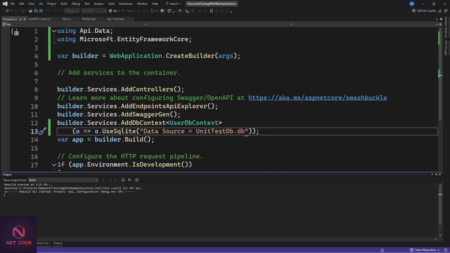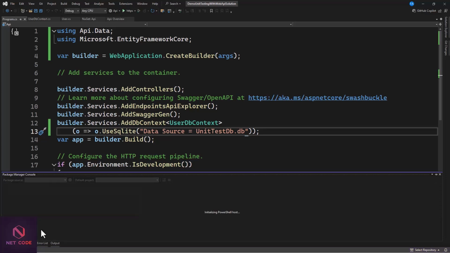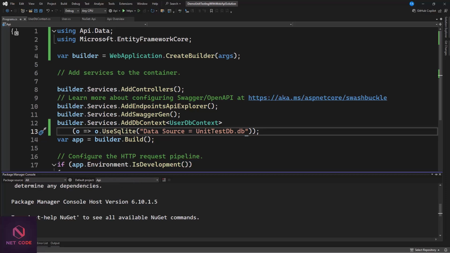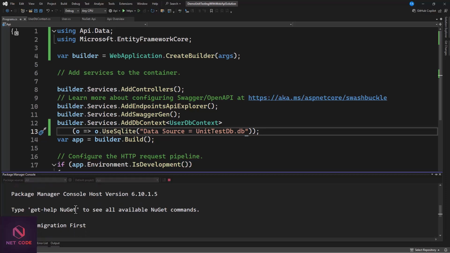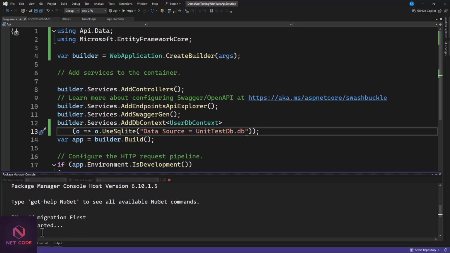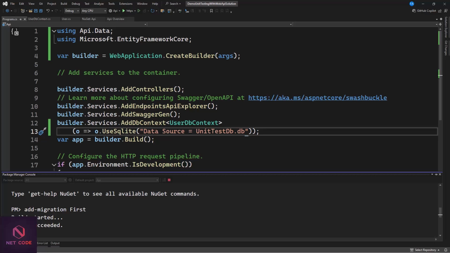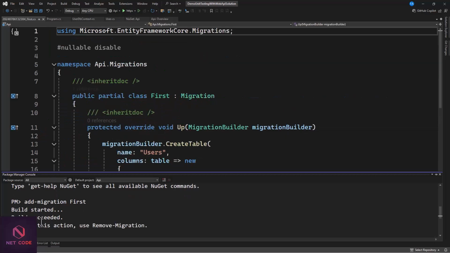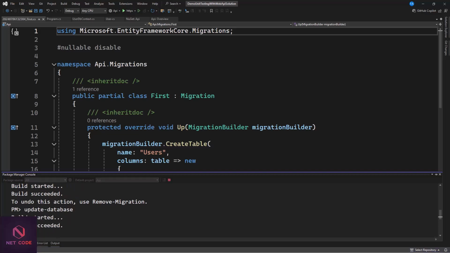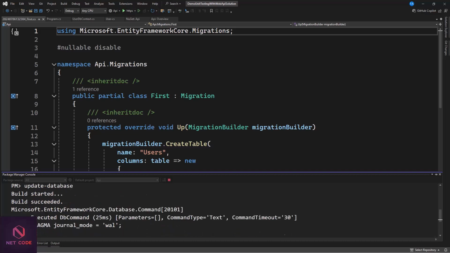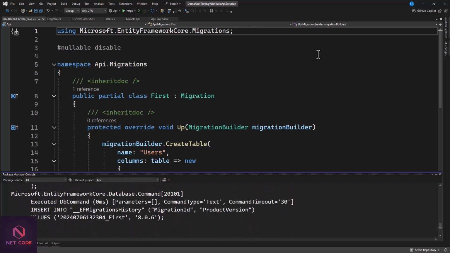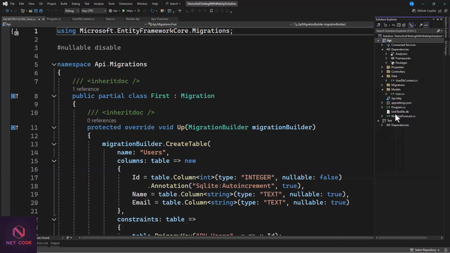Now that we are done with this, we can build this and perform migration. Let's rebuild the API section. That is ready. So now we can go ahead and perform migration. So add migration. I'll give it a name. You can change this. Make sure you have the default project as API. After this is done, we're going to update the database. So update database. Yeah, so we have a database created, and now the database itself has been attached to our project.